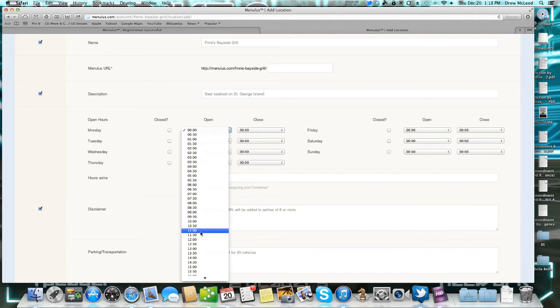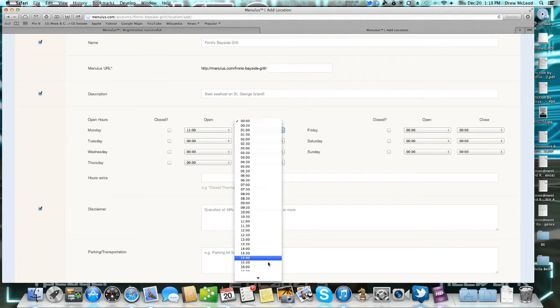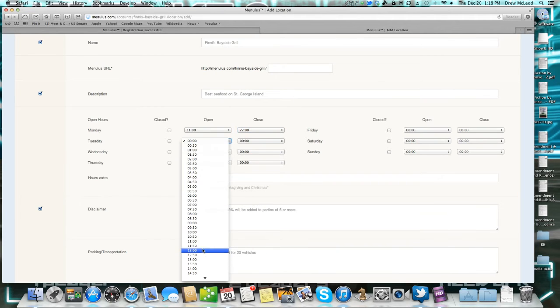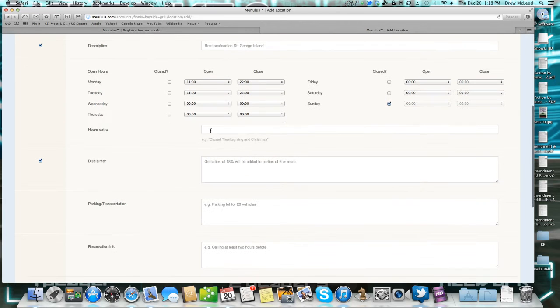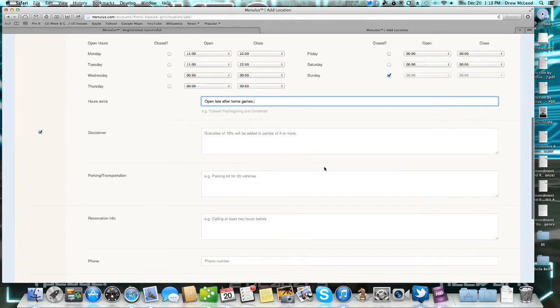We put in our hours of operation. This is done in military time so that there's an understanding between AM and PM. And you do this for each day of the week. I don't need to do them all here. I think you get the idea. Pick the days that you're closed and fill in the other information. Hours extra, this could be anything from open late after home games, if you're in an area where sporting events happen on a regular basis.